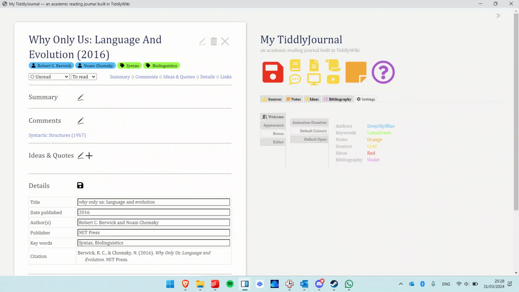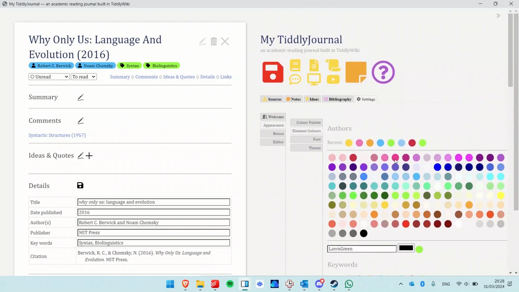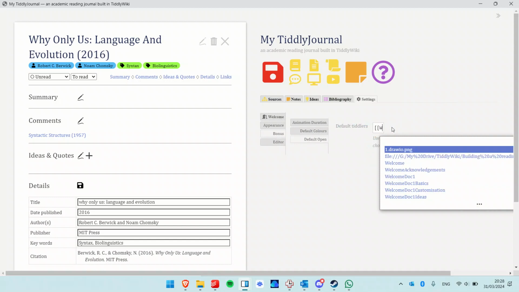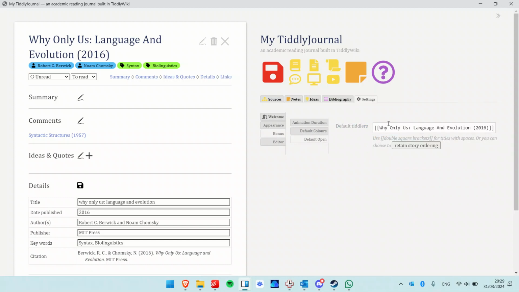The default colors is just a list of the colors that TiddlyJournal originally has for its elements, just in case you change them on the Appearance tab, element colors, and you want to go back to what they originally were. And then the default Open tab allows you to select which elements will be open when you open up TiddlyJournal. By default, it's set to the welcome page, but you can change it.